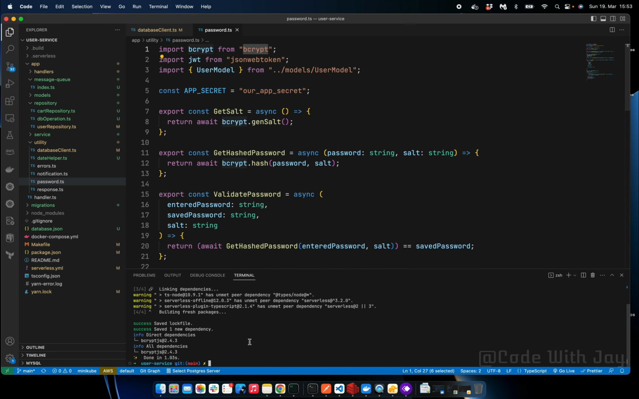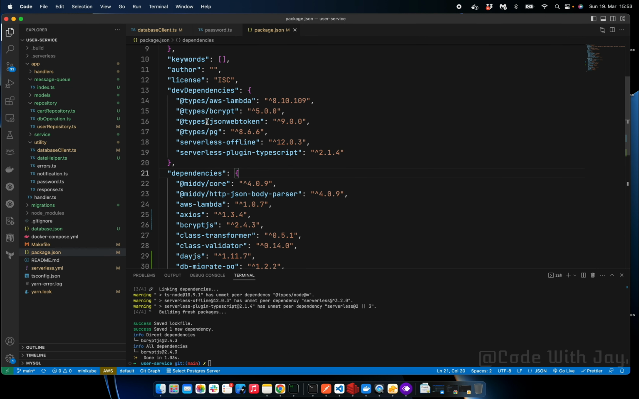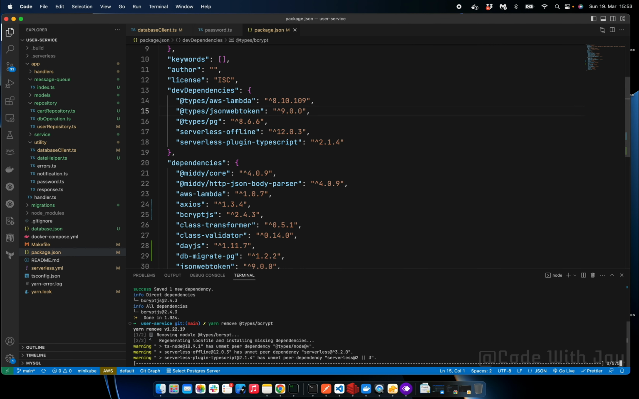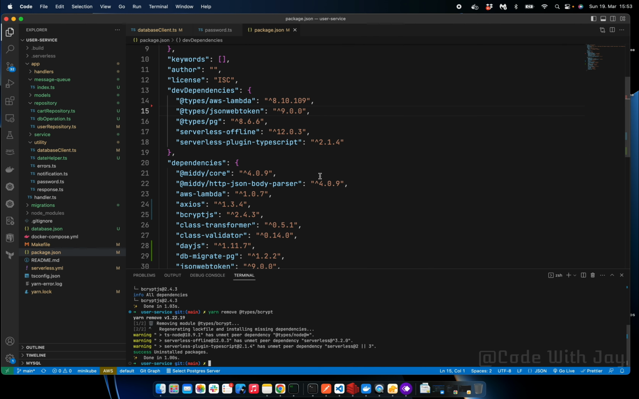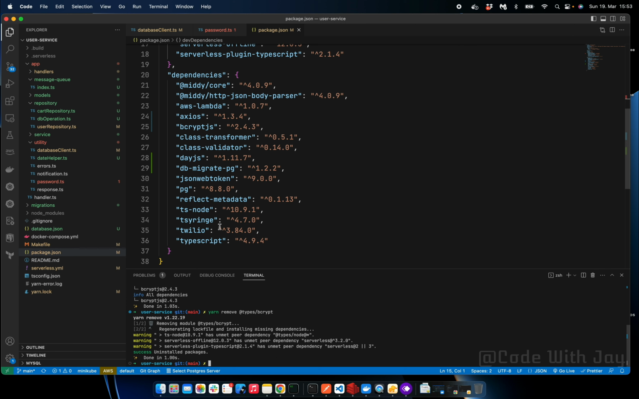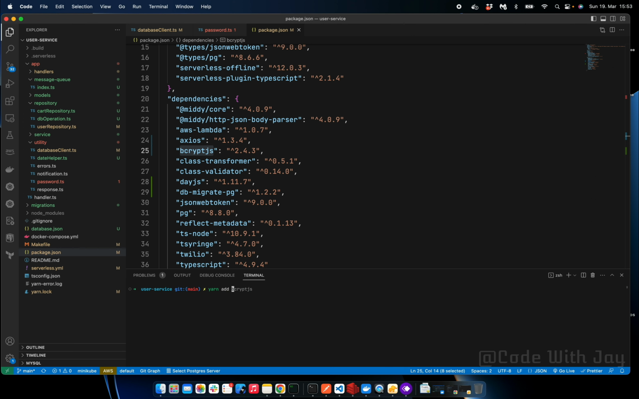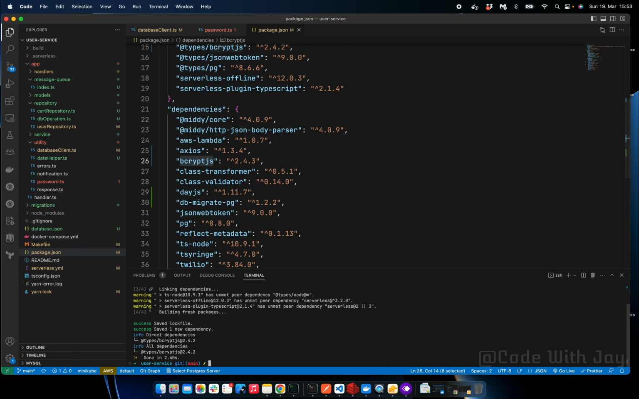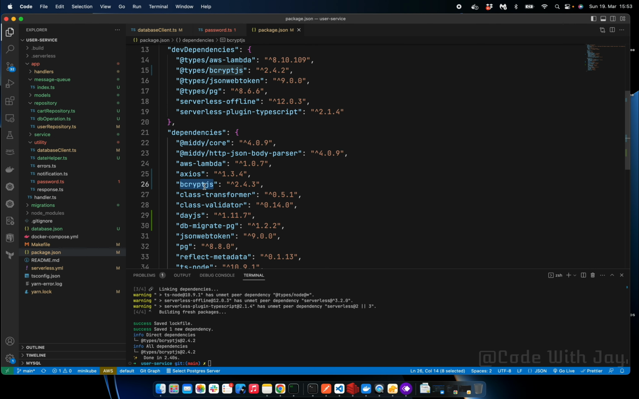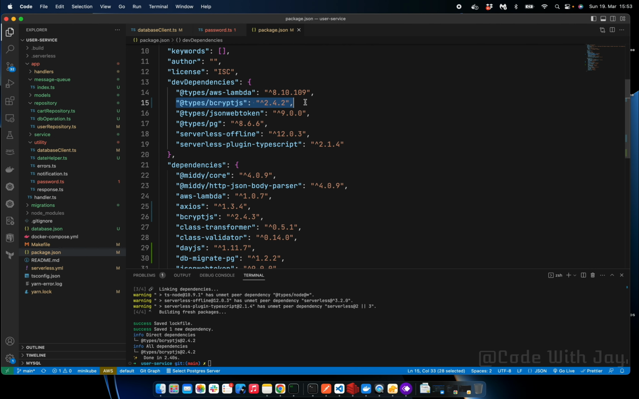The same thing we need to do for our types as well. If you go to package.json, the types are installed as well. So make sure you remove this one too. This is gone. And for bcrypt.js, we need to install the types version as well. Yarn add types bcrypt.js. Yes, we have installed correctly. So our dependency bcrypt.js is installed, and our types version has also been installed.